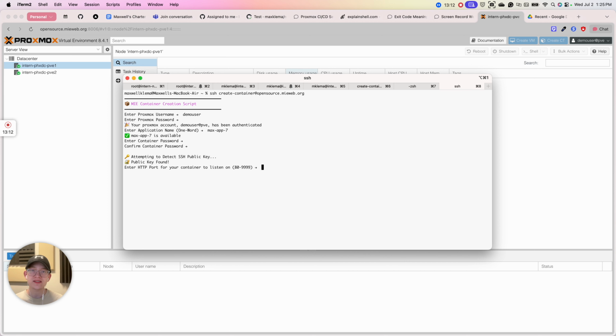The next step of the container creation process is the most important. It's going to prompt you for a public key. This public key will be used to automatically SSH into your container without being prompted for a password, making it a lot more secure and faster to gain access to your container. If this is your first time creating a container with this script, the script will not be able to automatically detect your public key. You'll be prompted to enter that manually.